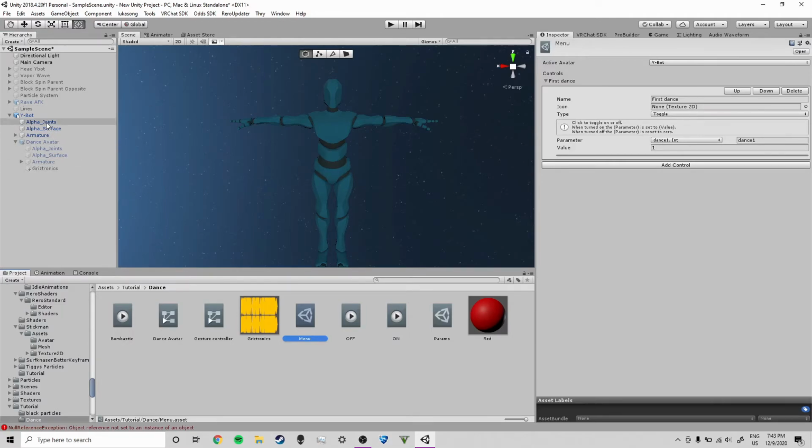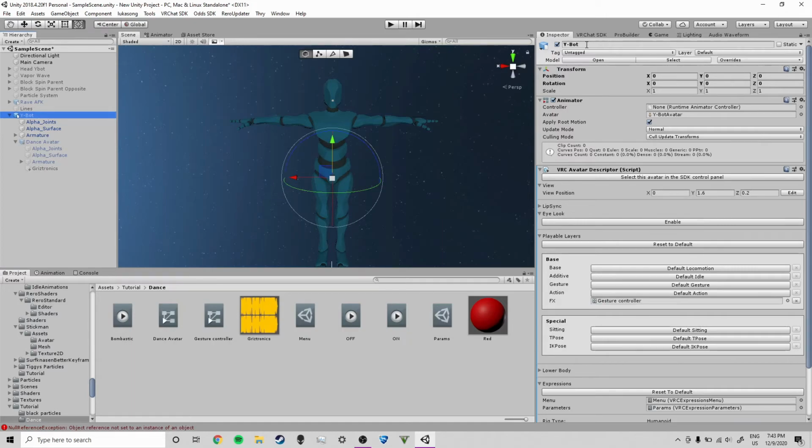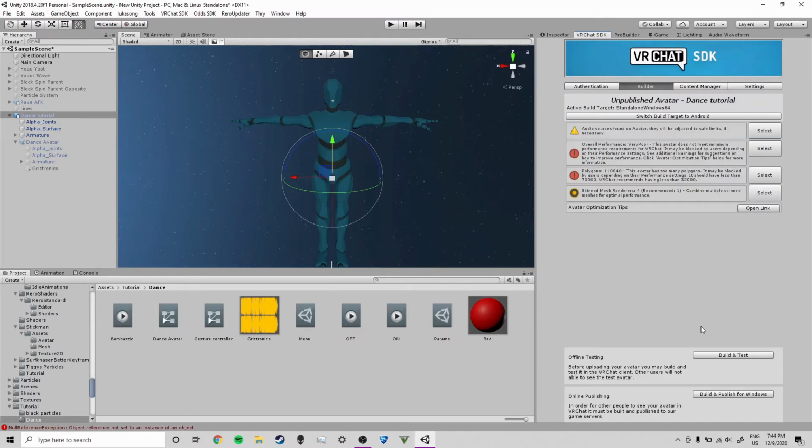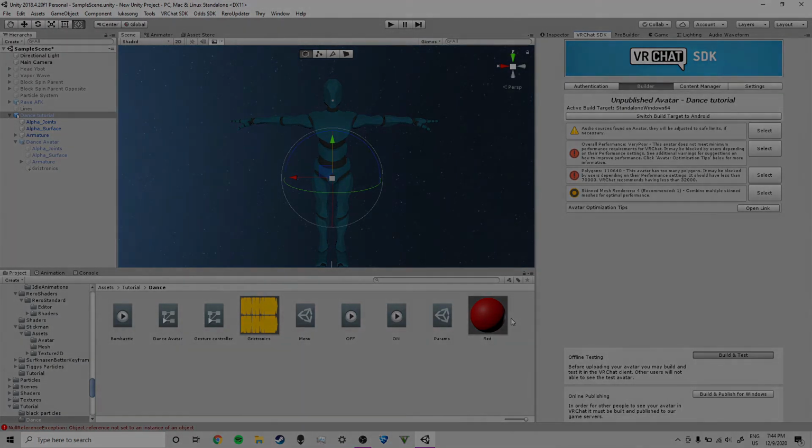So just to show you that this works, I'm going to go ahead and upload this. I'm just going to call this dance tutorial. Go to my SDK. And you can either build and publish or build and test. If you build and test, other people won't see your avatar except for you, but it does upload a lot faster and it doesn't make it official. So I'm just going to go ahead and build and test. And I will see you in VRChat.